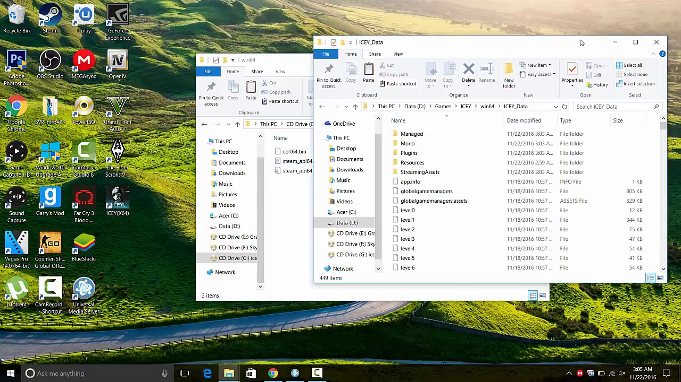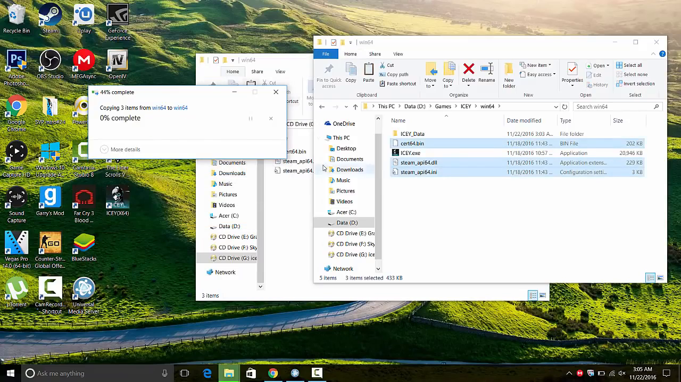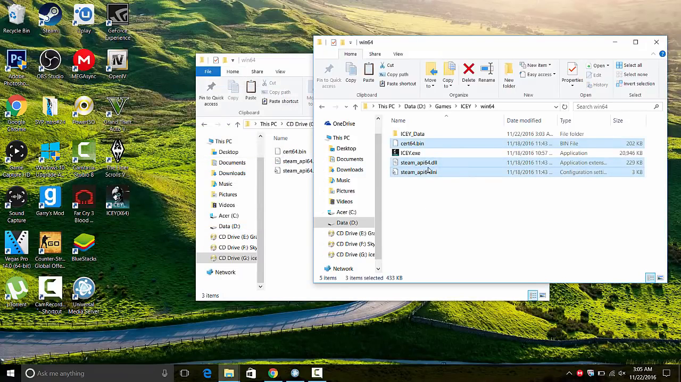It's a little bit different for this game. Alright, we put it in here. It should be in here, I believe. Let's go ahead and put it in there. So let's replace. Alright, should be good to go now.